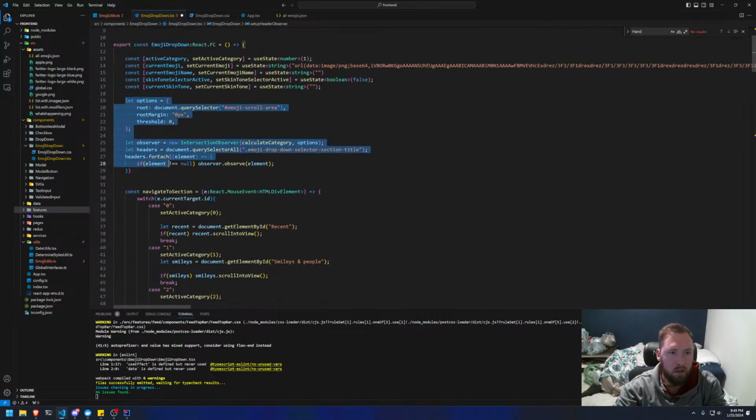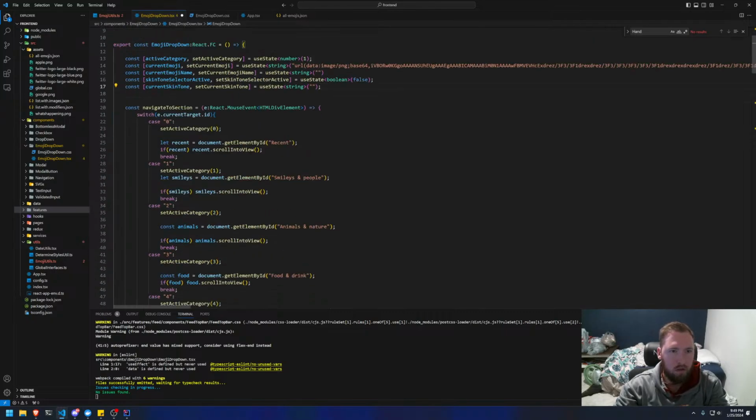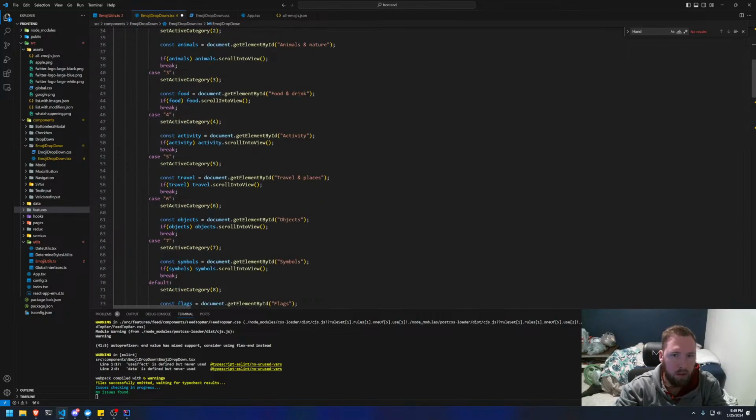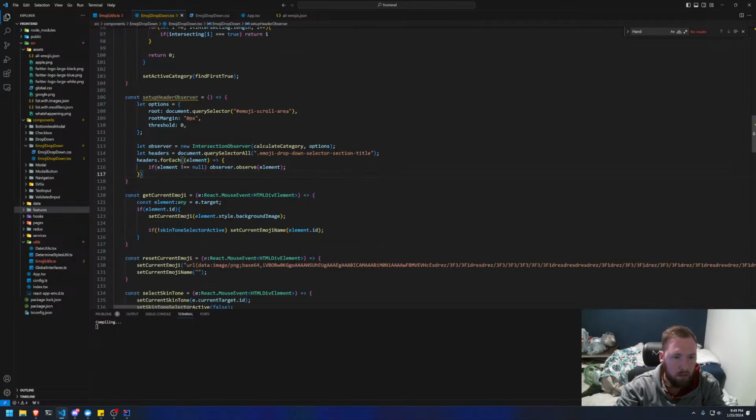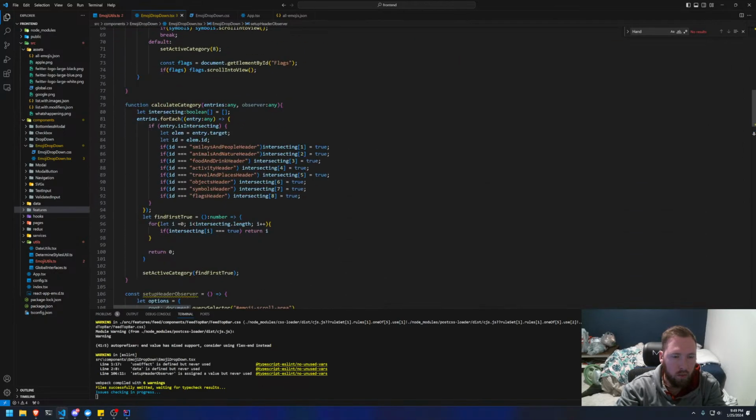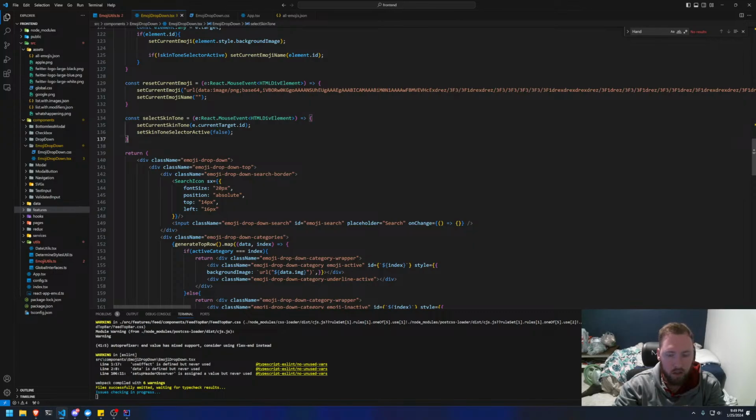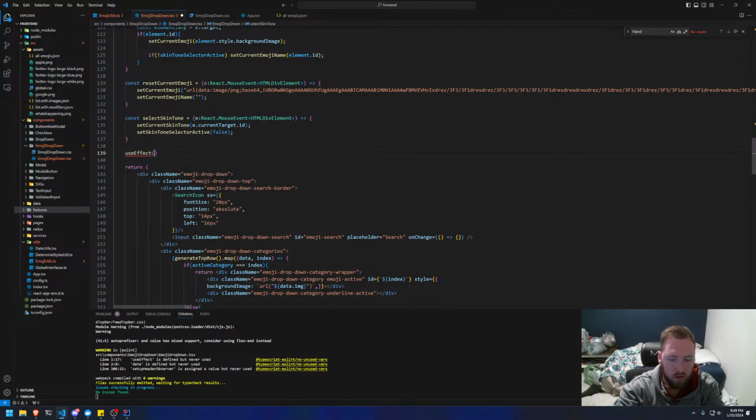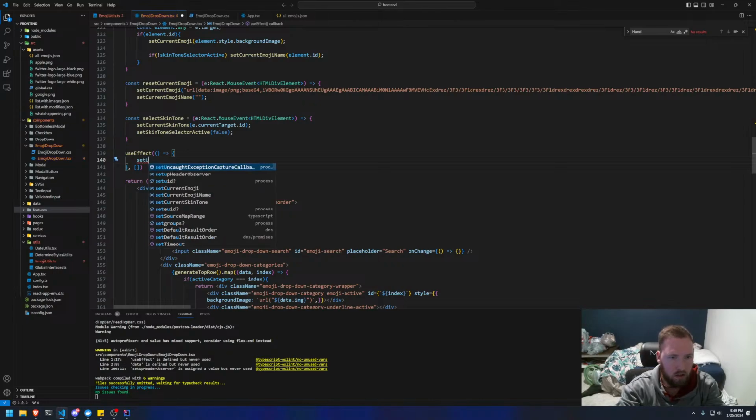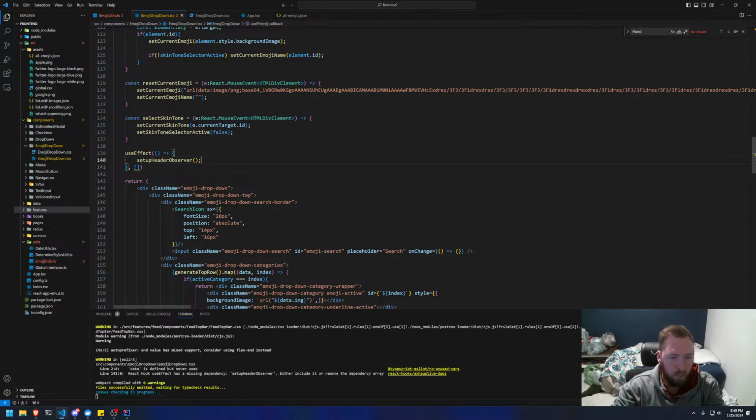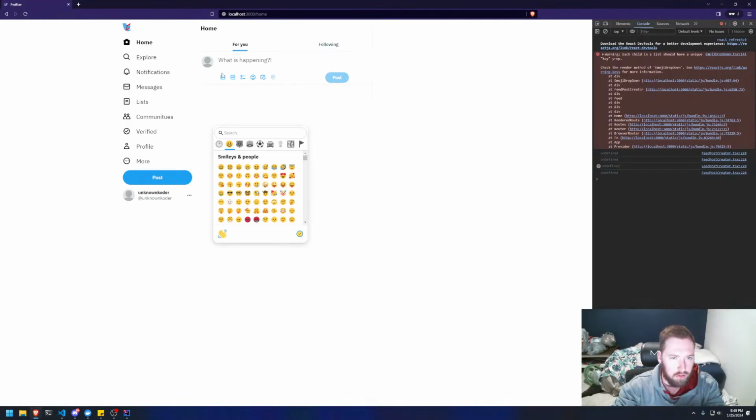We can grab this out of here and clean this up a little bit. Throw this into setup header observer. That should be fine. Let's bring in, we already have use effect, so let's go ahead and grab use effect. We just want this to run once. All right. And we'll call setup header observer. All right, so let's make sure it works.